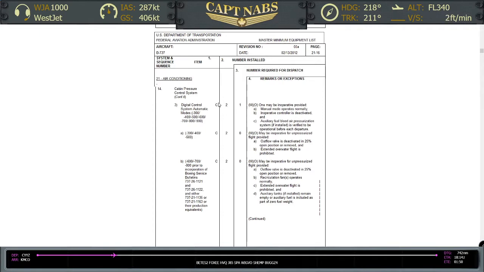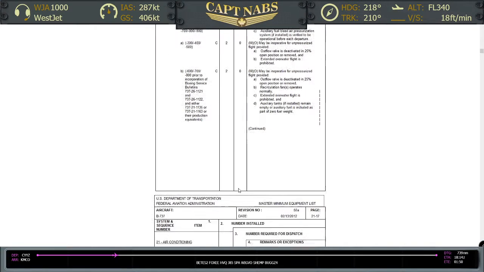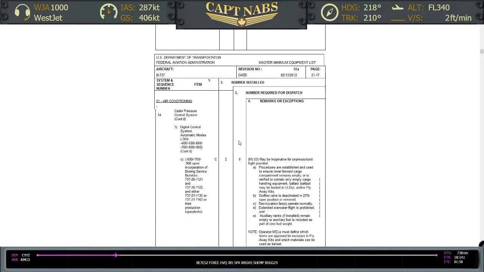Number installed 2. So there's the automatic and there's the alternate system. Number required for dispatch 1. So one of them has to work. One may be inoperative provided manual mode operates normally, inoperative controller is deactivated, and auxiliary fuel bleed air pressurization system, if installed, is verified to be operational prior to departure. So there's a couple of different contingencies. We could do that, or we could do this one here prior to incorporation of these service bulletins, depending on what series you have.